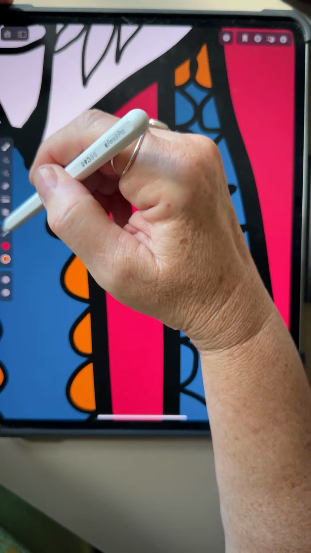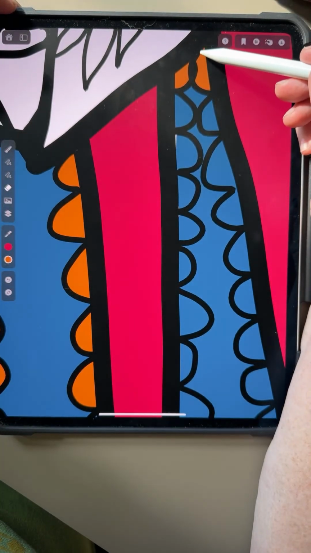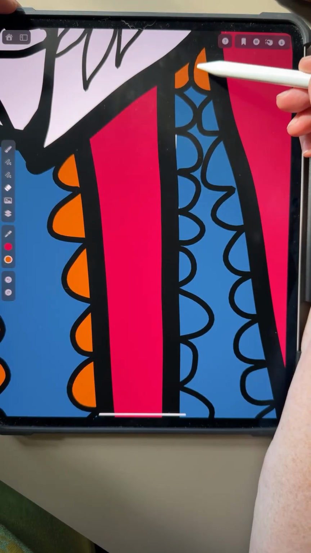I feel like I want to fix that on the black layer. There, better.